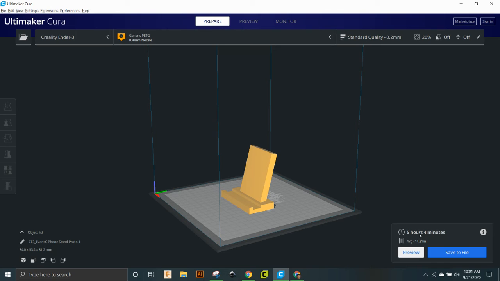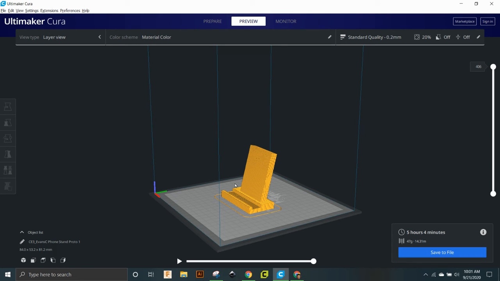And this is telling me that this project will take 5 hours and 4 minutes to print. That's not too surprising because it's rather tall. If I were to turn it on its side or make a shorter design, it would take less time to print. I'm going to preview though so we can see.